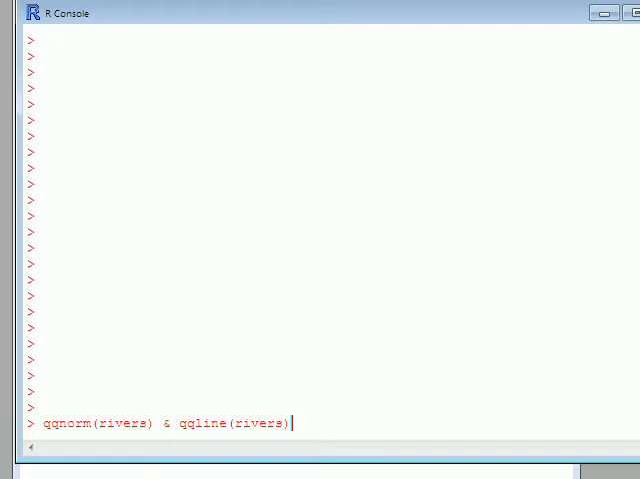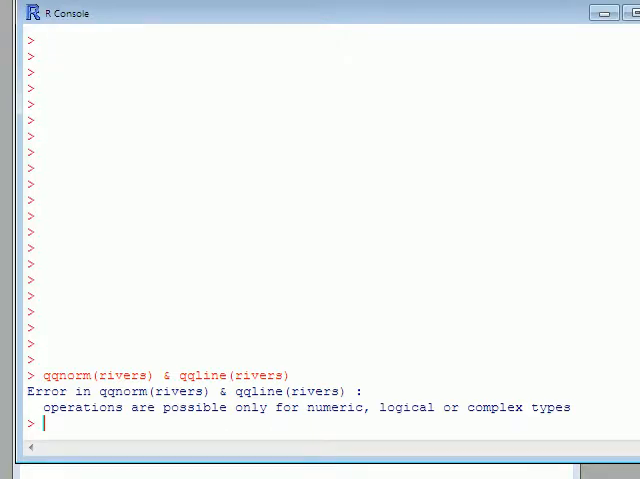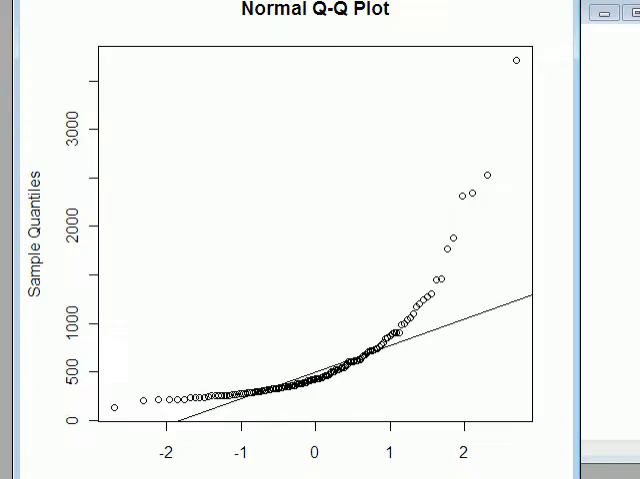The command qqnorm does all that work for you. qqline draws a reference line so you can see how far off you are from the ideal. And I'm putting them together on one line so that I can do the plot all at once. You can see it sort of complains, but it still did it. And let's see if we can find, here we go, here's the plot.